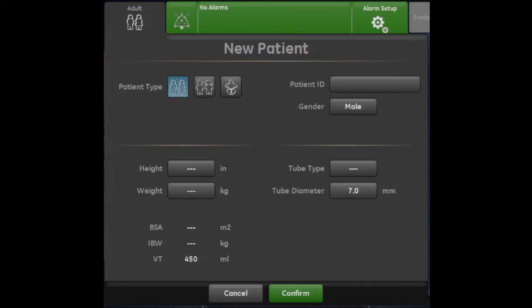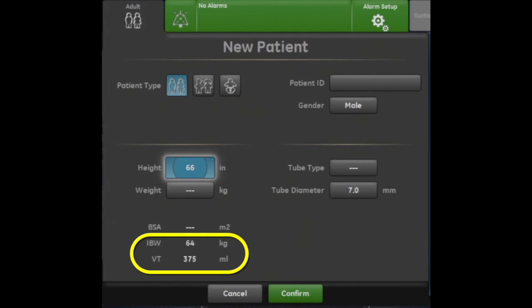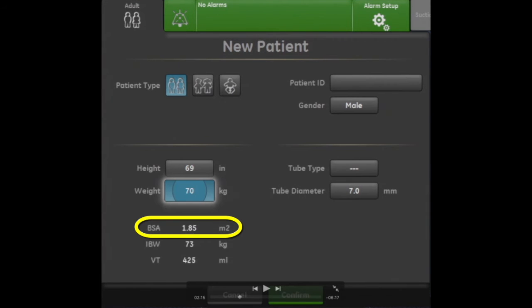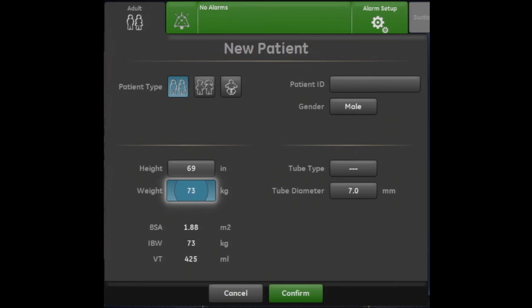Below patient type is height. When a gender and height is selected, this correlates with my ideal body weight and a target tidal volume based on 6 cc's per kilogram for adult patients. Below height is weight. When weight is selected, this calculates BSA based on my height and my weight.